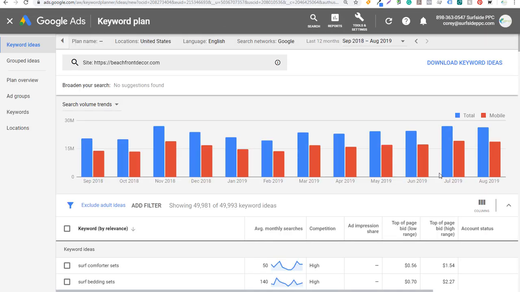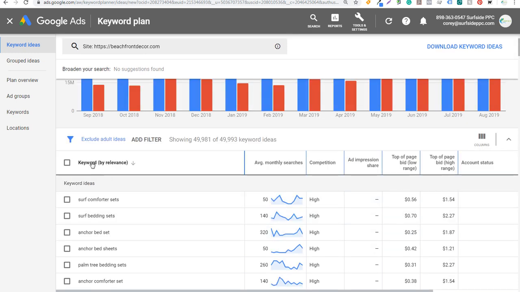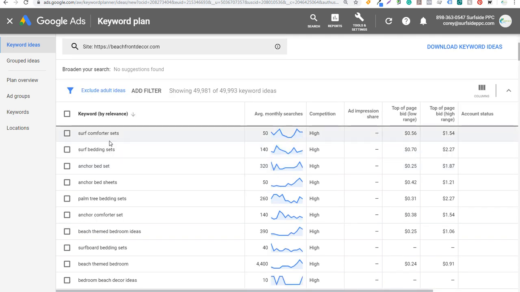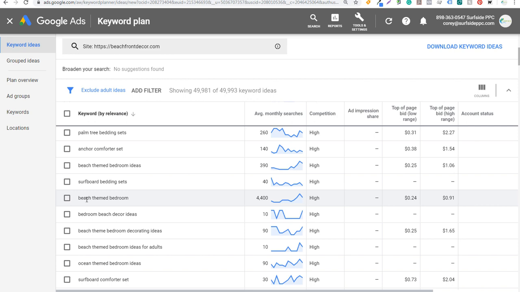Okay, so a few of the things as we get started, it's always going to rank your keywords by relevance when you first make your search. So it's going to show some of the most relevant keywords to your website. Now my website ranks really well for some bedding keywords specifically related to beach bedding. So you're going to see things like surf comforter sets, surf bedding sets, and these are showing the most relevant keywords for my business. And then as we scroll down, you're going to see beach themed bedroom.